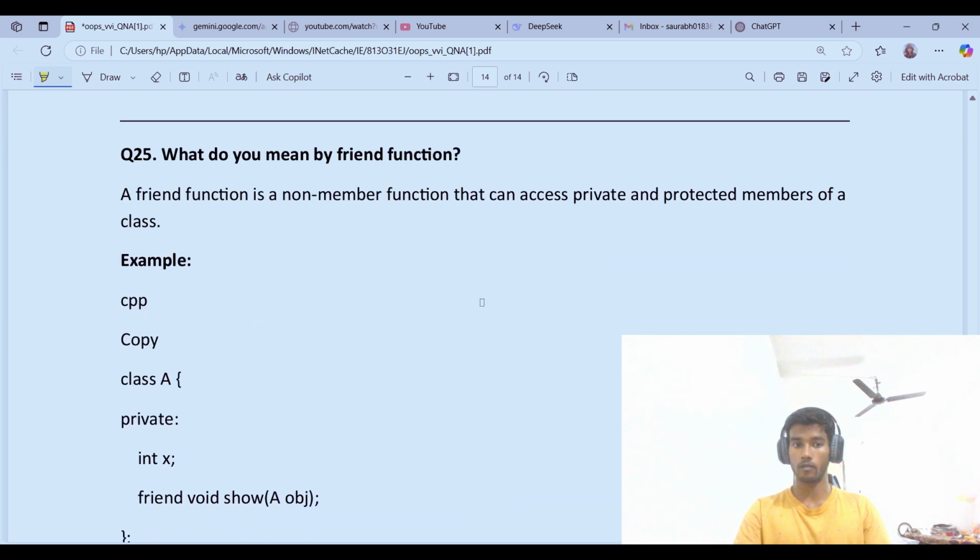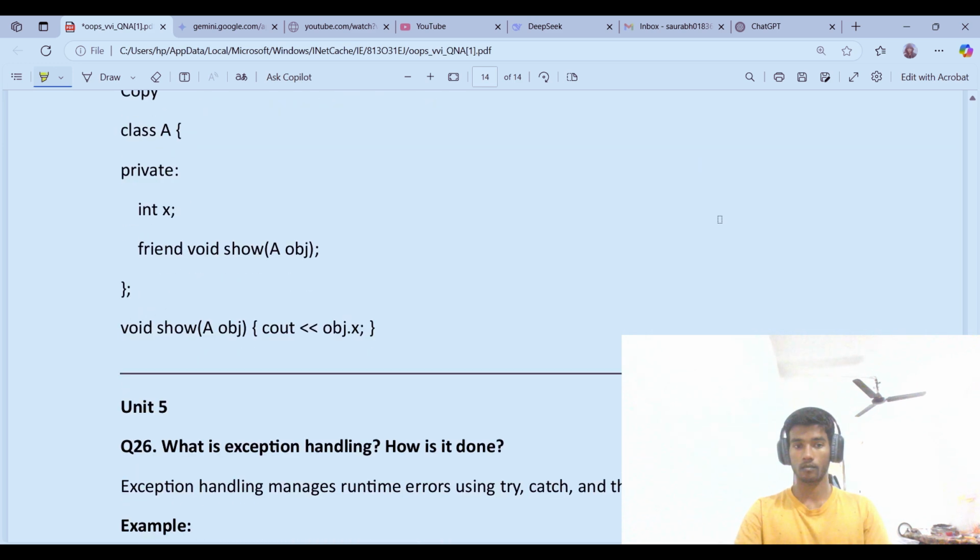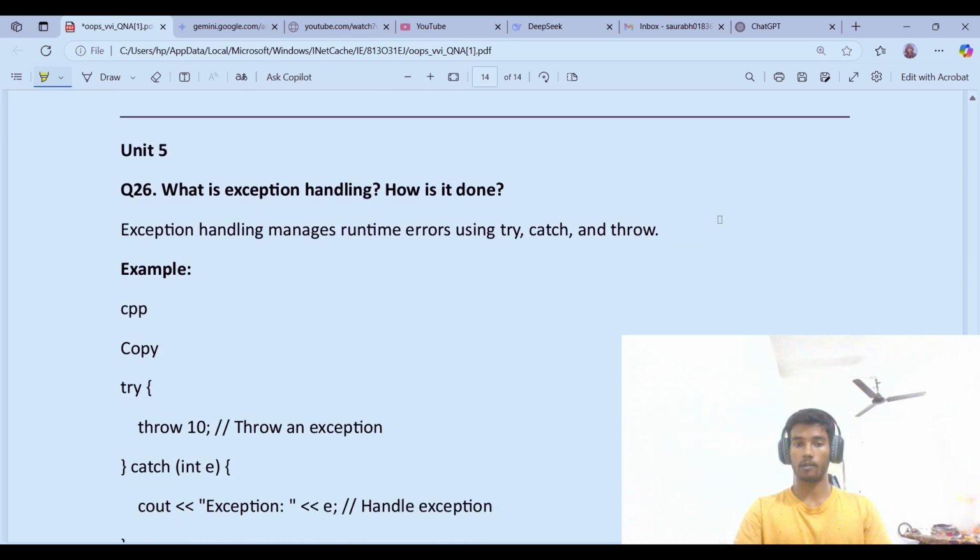What do you mean by friend function? A friend function is a non-member function that can access private and protected members of a class. Exception handling क्या है? Exception handling manages runtime errors using try, catch, and throw.